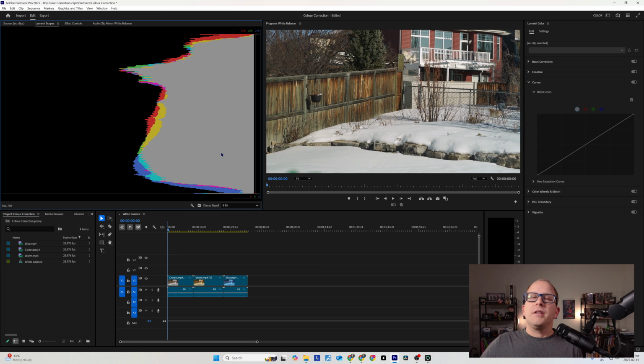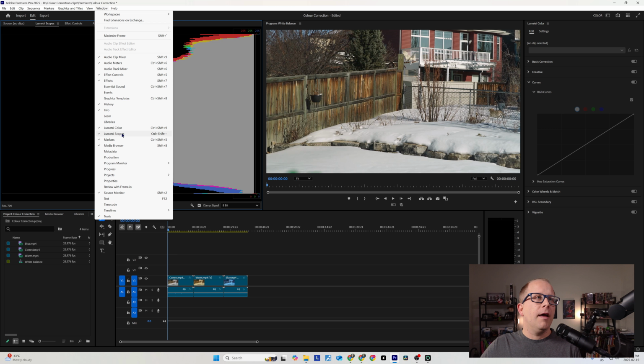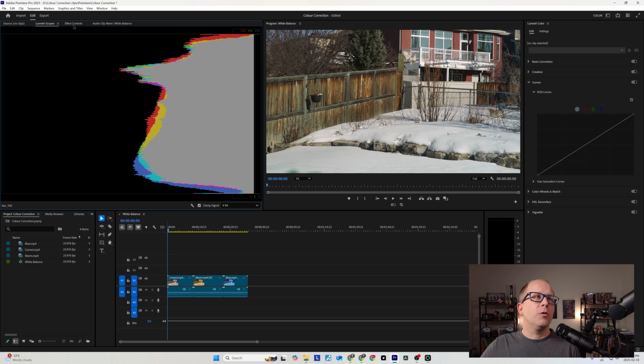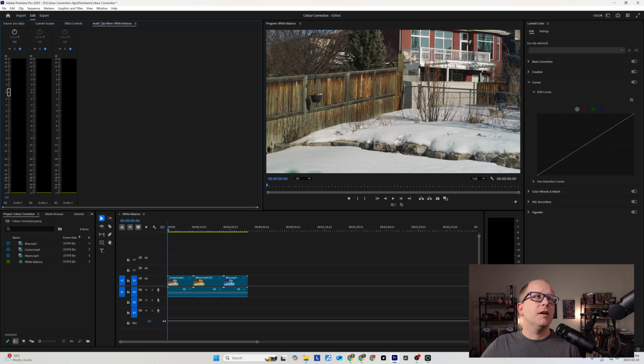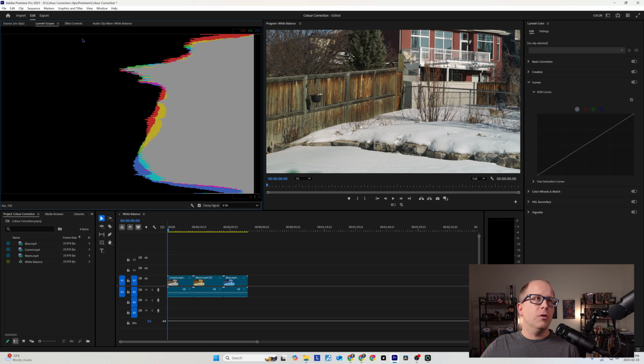Just in case you're not seeing these scopes, what you would need to do is go up to Window and select Lumetri scopes, and they should come up here. They could also be hidden in one of these tabs here. So you just have to move over to Lumetri scopes.